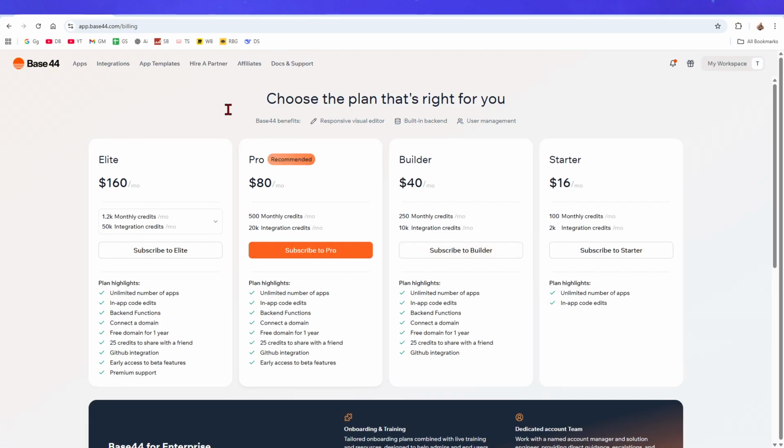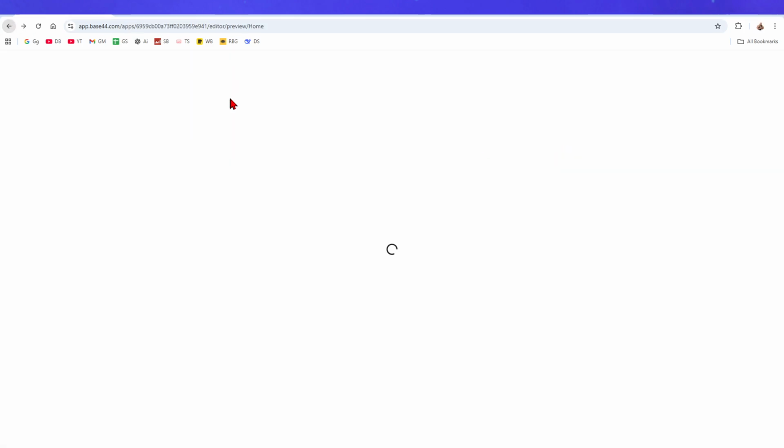So we can check out the prices here. So this is all in AU dollars, I'm pretty certain. So we got Elite, Pro, Builder, or Starter. So you can go ahead and just subscribe to the cheapest one if you want to go ahead and export your code.